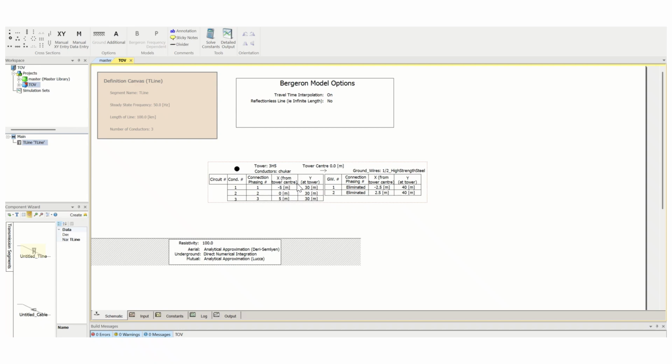Horizontal distance x, vertical distance with respect to ground. From the ground, this is the tower height, at tower 30 meters. So what does it mean? It means 0 meter: the Y phase is at 0 meter, at the tower center.